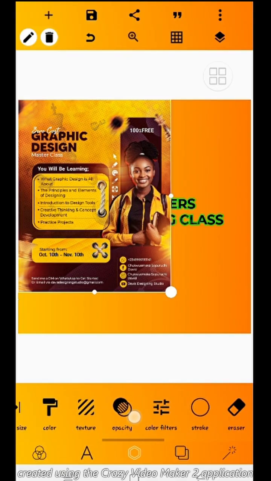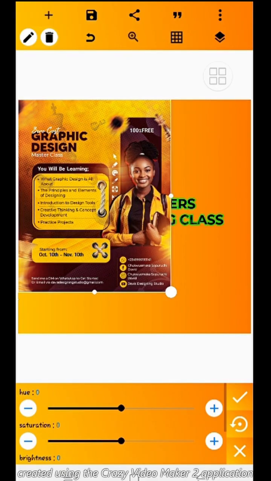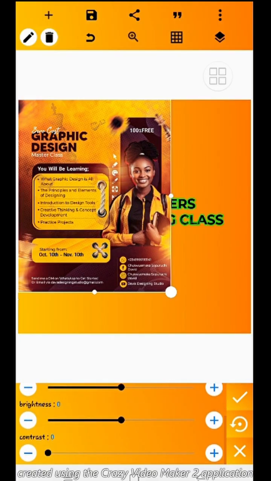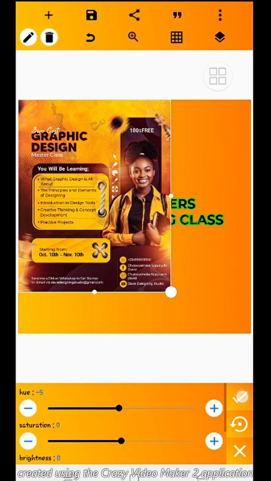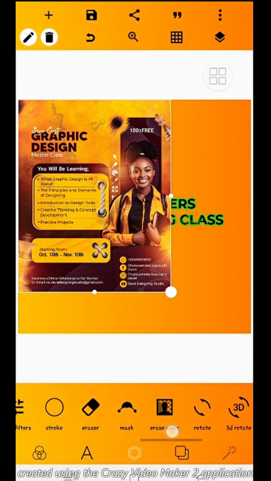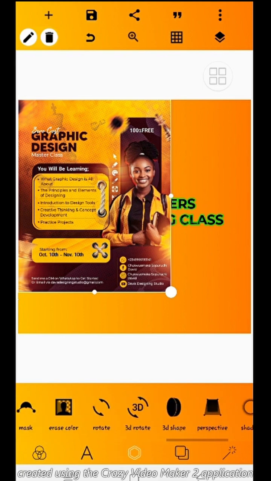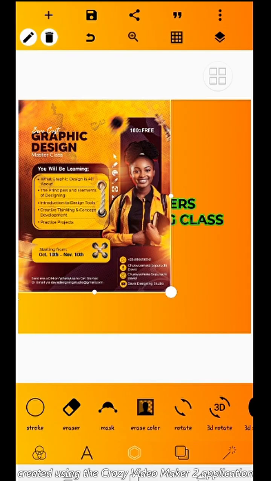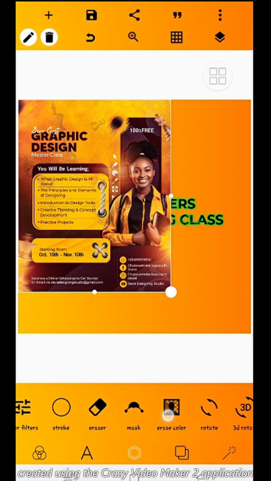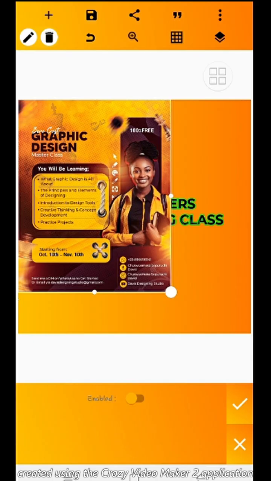The only difference there is this color filter. If you are good with editing, you can know this one. See, hue does change the colors and some other things. Saturation, brightening, contrast. If you are good at editing, you understand them. Okay, the next thing that is normally not on text is this color erase. You can pick color from here.